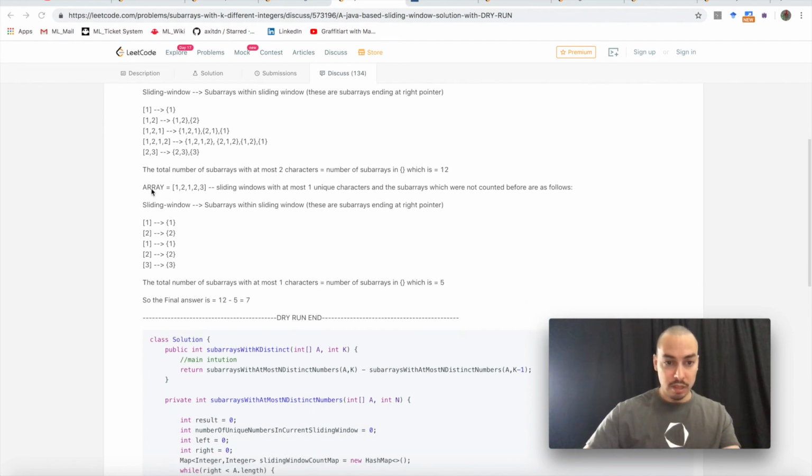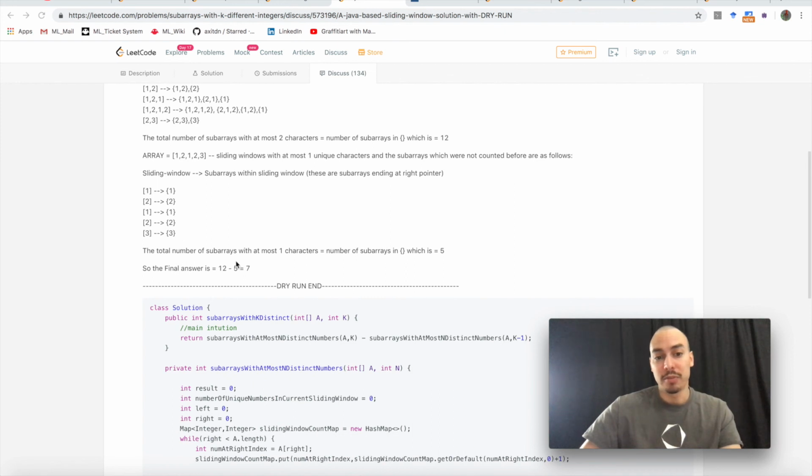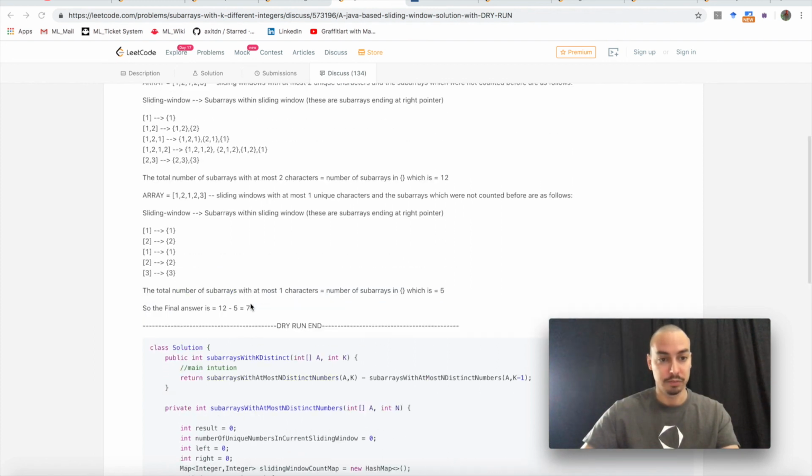So let's have a look at the array 1, 2, 1, 2, 3 again. Sliding windows with at most 1 unique character, and the subarrays which were counted are as follows. We really just go through all those digits one by one. 1 becomes 1, 2 becomes 2, 1 becomes 1, 2 becomes 2, 3 becomes 3. So the total number of subarrays with at most 1 character is the number of subarrays in those brackets, which is 1, 2, 3, 4, 5. So the final answer is all the combinations with 2, minus the combinations with 1, which is 7.